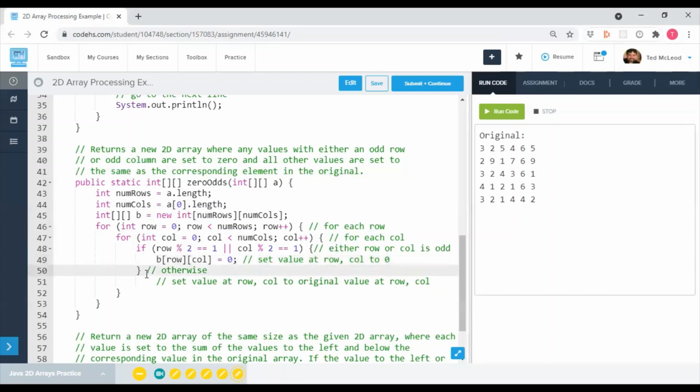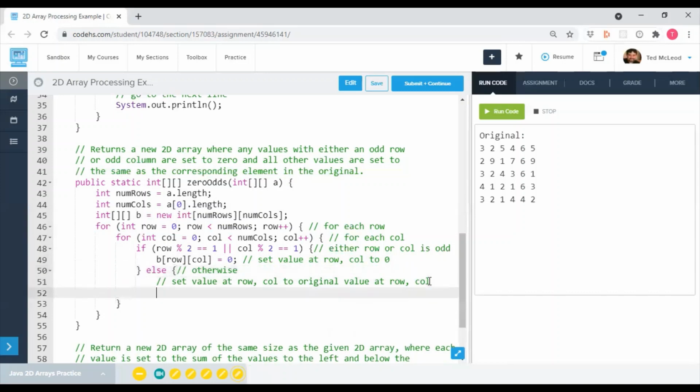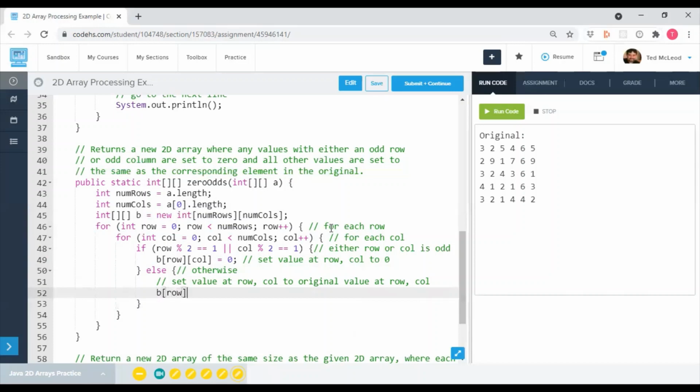Okay, otherwise, right, so else, we're going to set the value at row call to the original value at row call. So B at row call is going to equal A at row call.